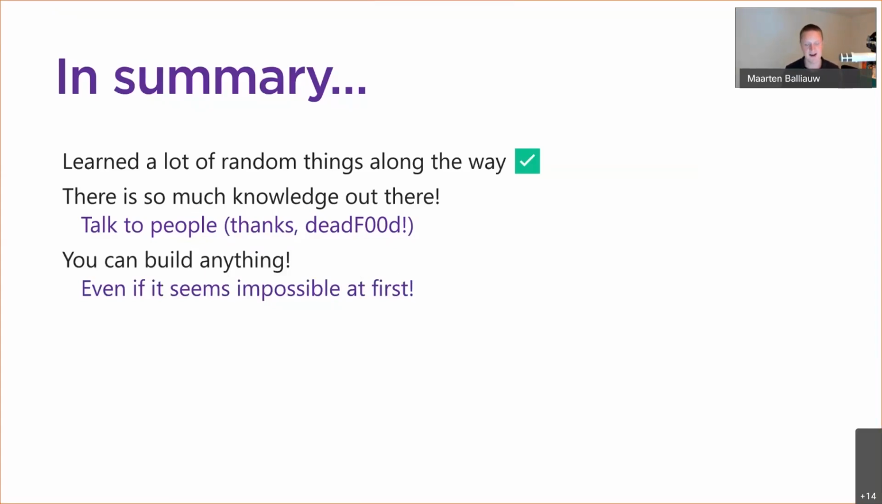So do that. And as a developer, you can really build everything and anything, even if it seems impossible at first. I think this is one of those things where I thought this is never going to work. I had a couple of moments where I thought it would work and a couple of moments where I thought it would never work. But again, you can build anything. Everything is out there. The knowledge is out there. Just go find it.